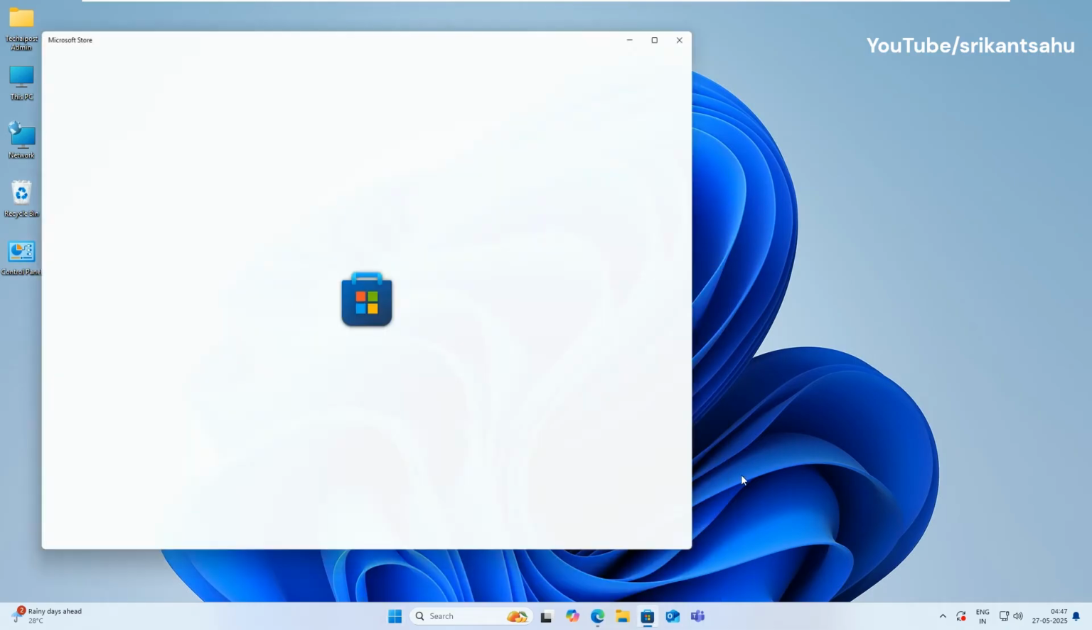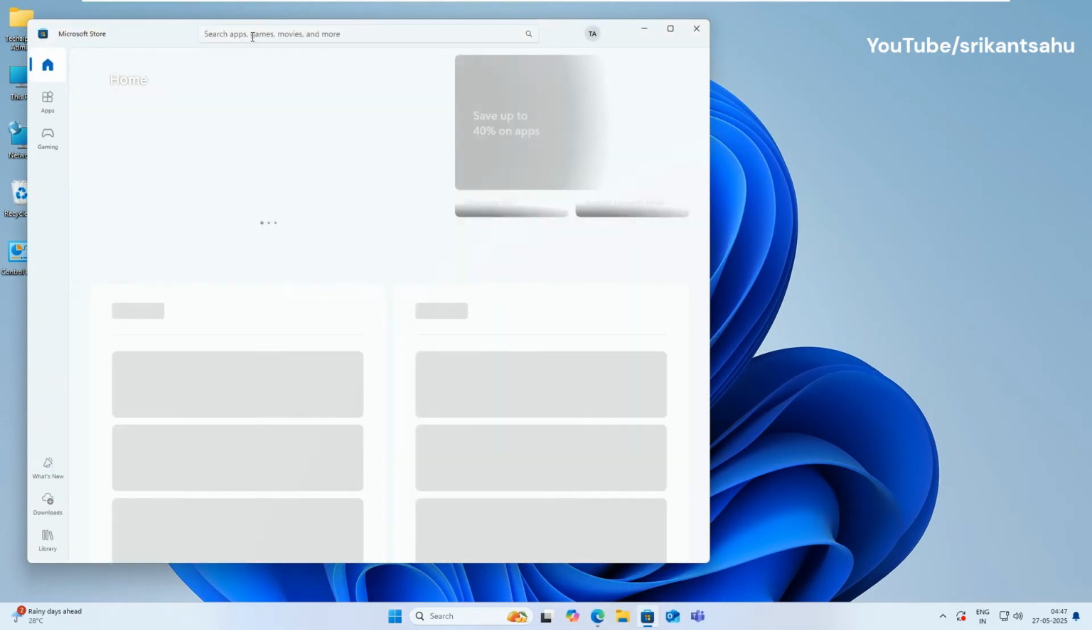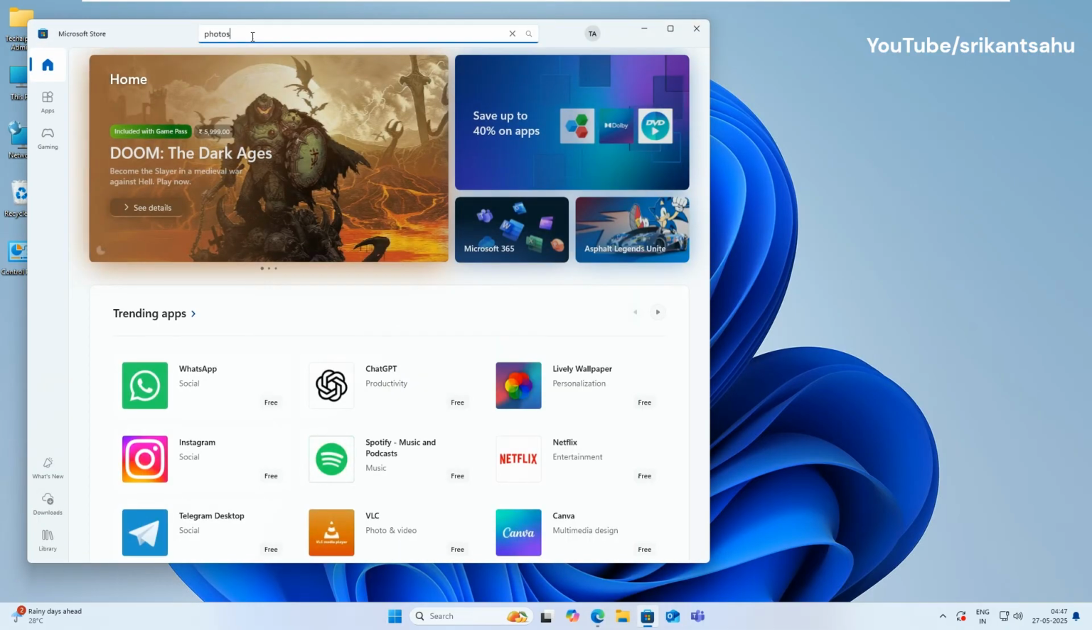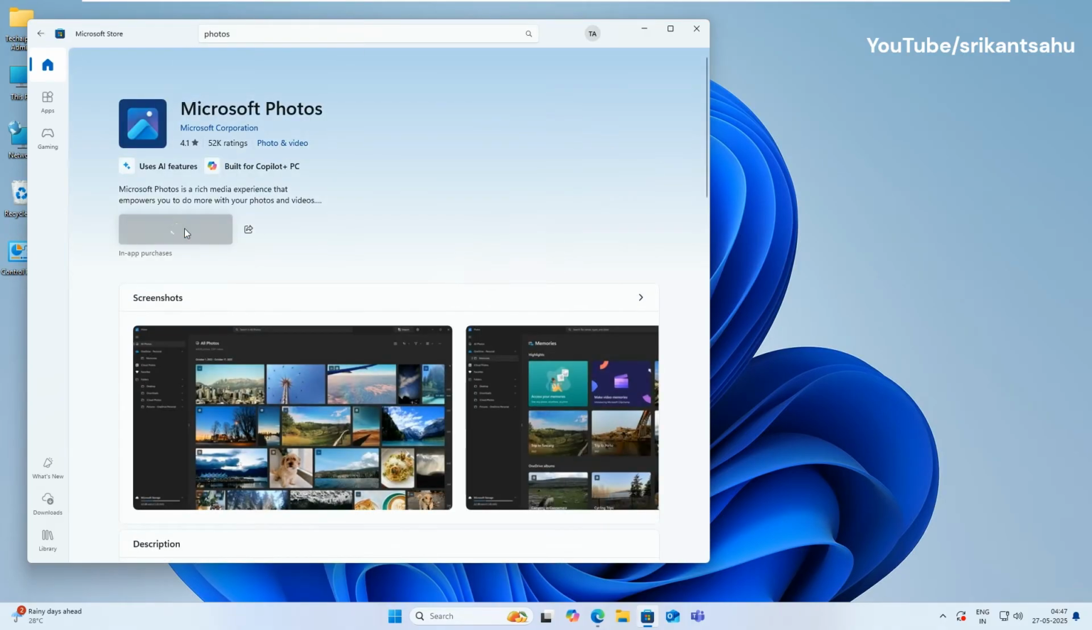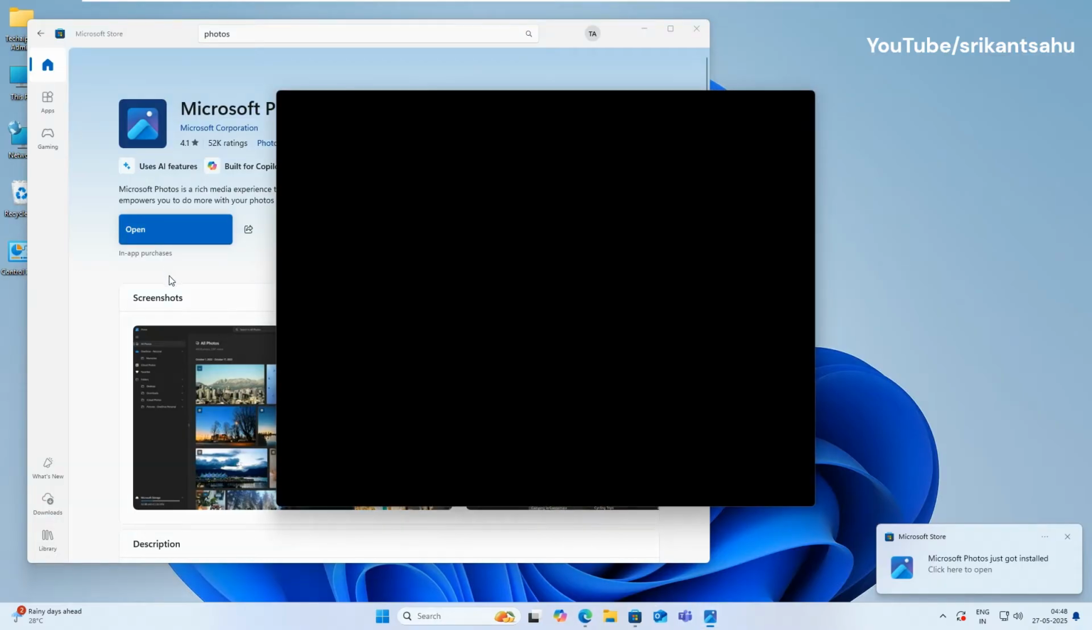Now to reinstall the Photos app, open Microsoft Store. Search for Microsoft Photos and click Get to reinstall. Launch the Photos app to verify it works.